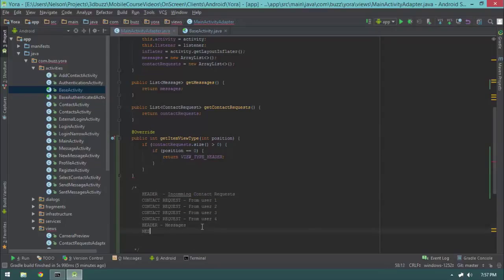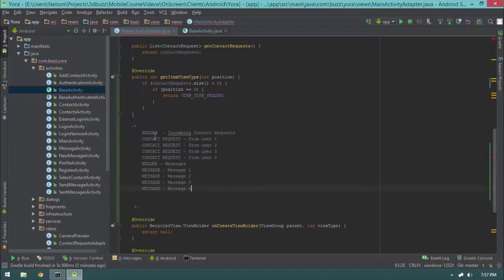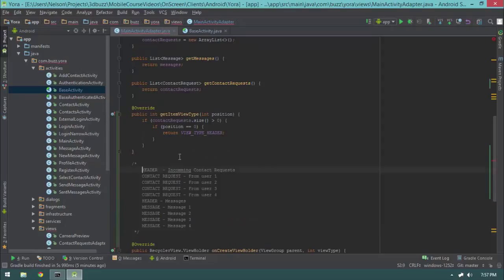And then we might have message 1, 2, 3, 4. And now all of these items need a position inside of the recycler view for it to understand it. So this will be position 0, sorry. I don't know how I got 2 out of 0. And these will be each subsequent thing. So we have 4, 5, 6, 7, 8, 9.